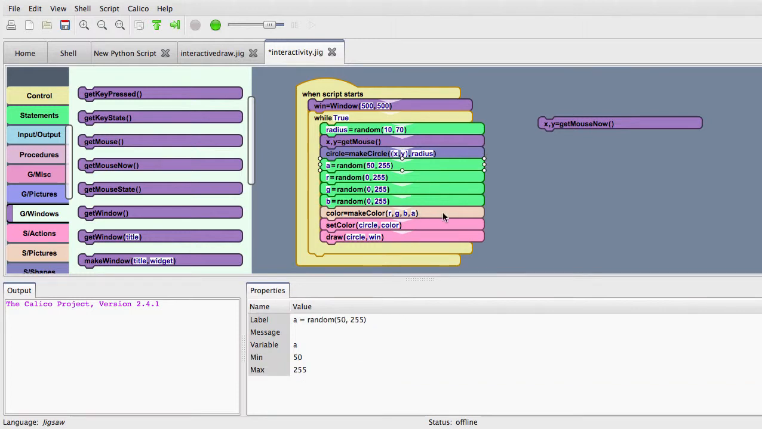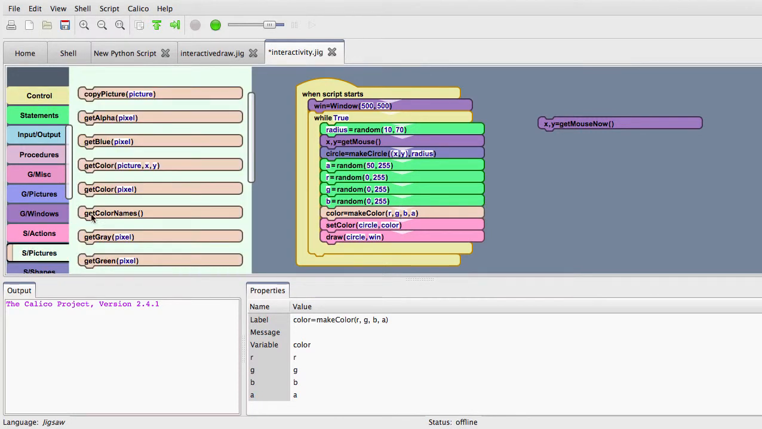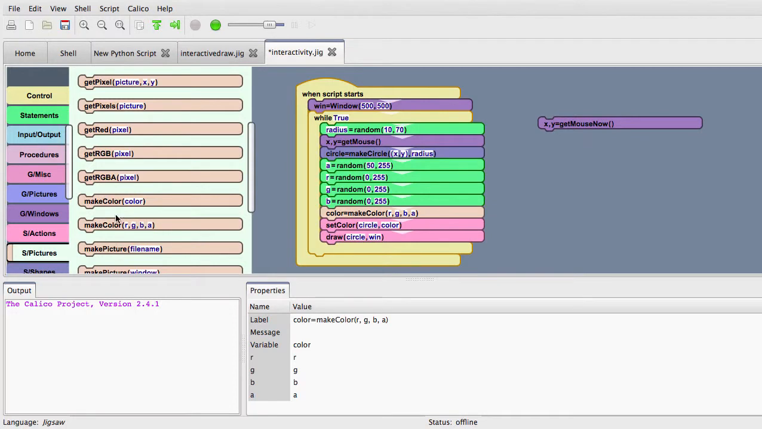Then I wanted to randomize the color. To do that, I used a make color block that I don't think we've used yet. Under pictures, there's this make color RGBA. What these stand for is red, green, blue, and alpha. Any color that you make is made up of red, green, and blue of different levels. And then alpha is for your transparency. An alpha of 0 means it would be completely invisible, and an alpha of 255 means it would be completely opaque or solid.